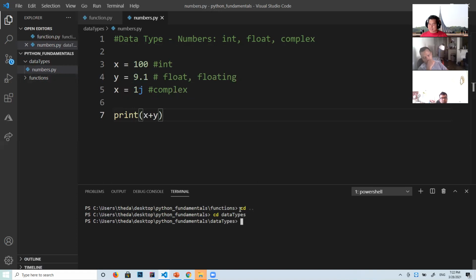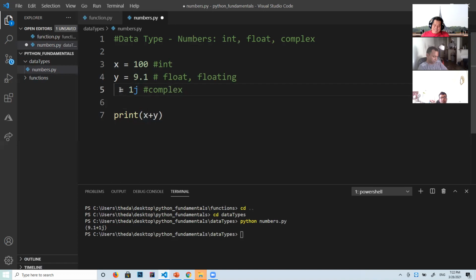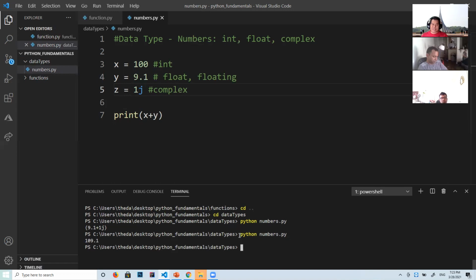All right, now we can actually execute. Python. Name of the file is numbers.py. But it is coming. It is coming x plus y. X plus y? Yeah. Not the first one, because the first one, yeah, ignoring the first one. This is J. Okay. Now it will come, the first two. Okay. 100. Yeah. Working. 9.1.